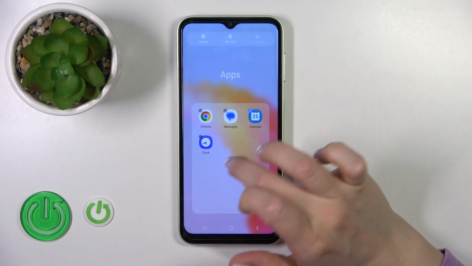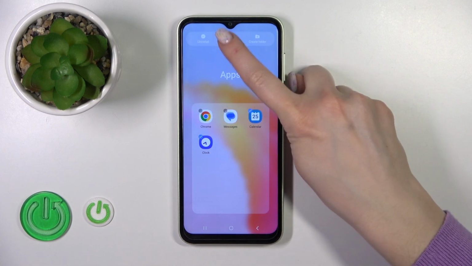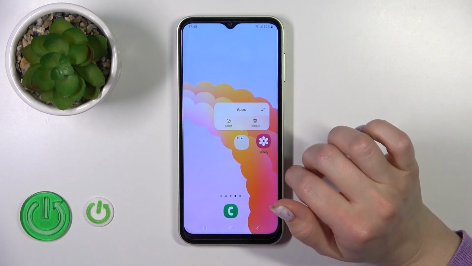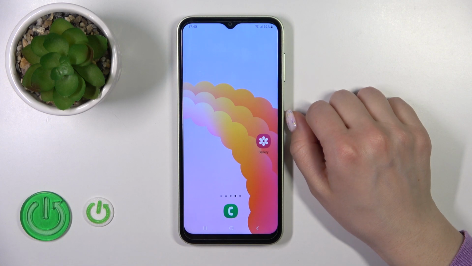Also, we can select, for example, a couple of apps and remove them in one click. Or also to remove just the folder with all of the applications, just hold it and tap the remove icon.